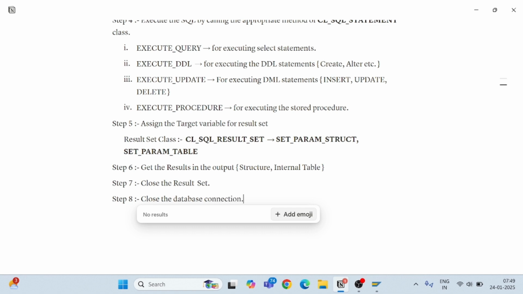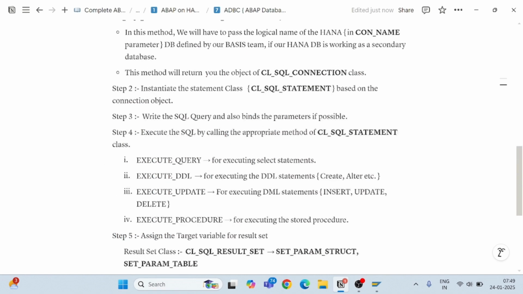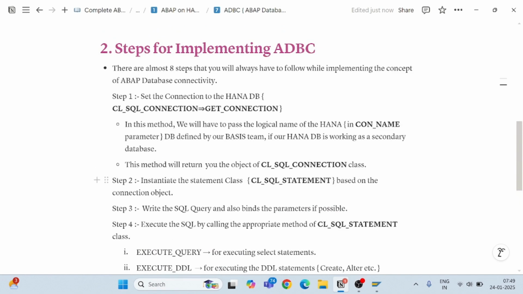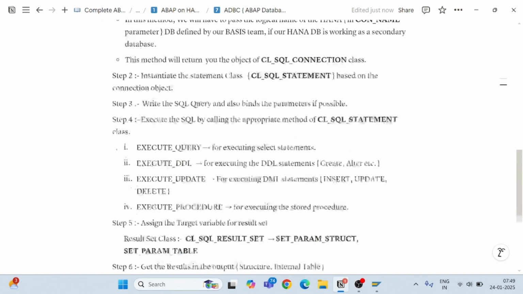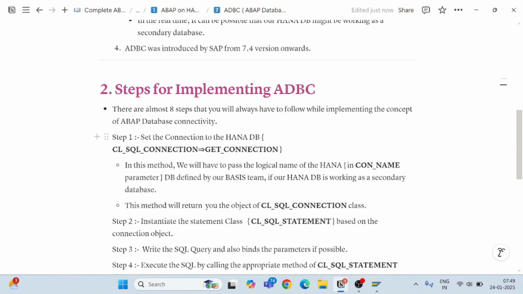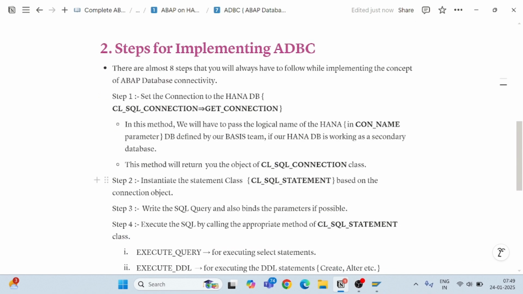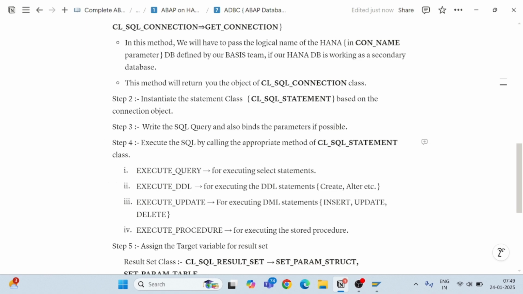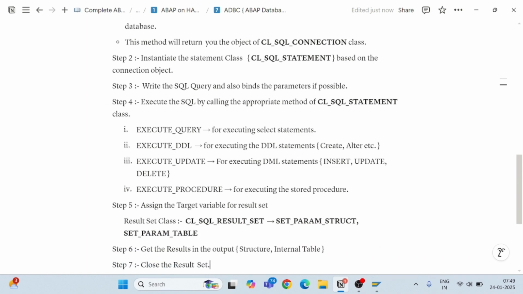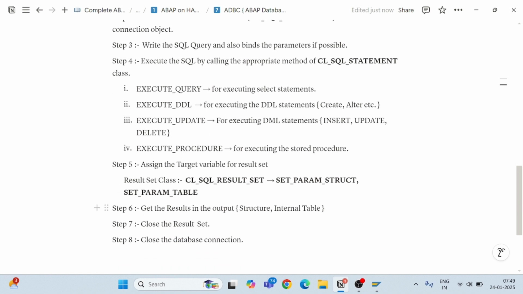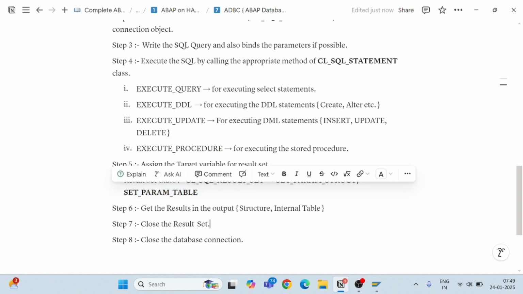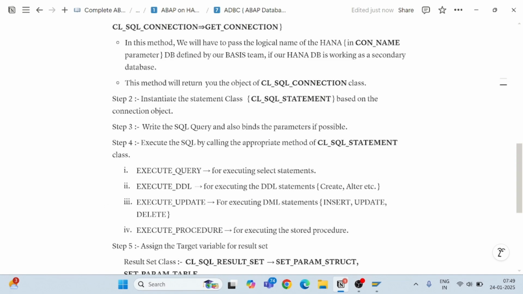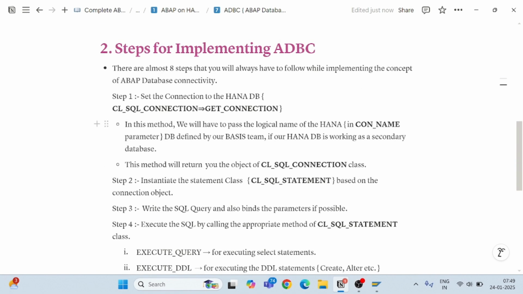If you are correctly following all these steps, then you can implement any kind of ADBC program. There are 8 steps. You will create the connection, then instantiate the statement class, write the query, and execute it using the same class, which has lots of methods. After that, we will assign the target variable for the result set. We will create an output internal table or work area, whatever it is, then allocate them. Then we will get the results and close the connection. These will be your steps for implementing any ABAP database connectivity.